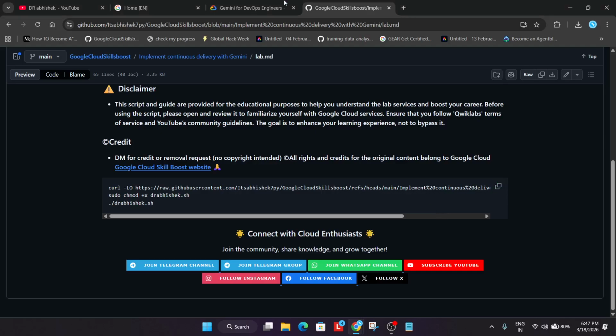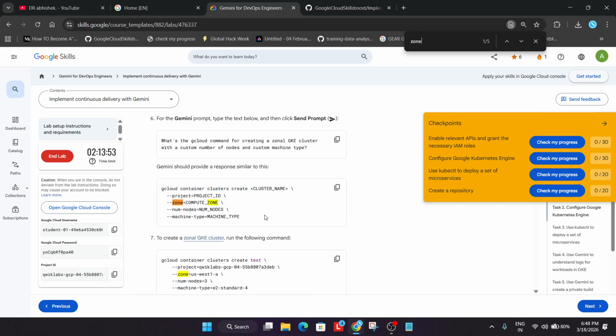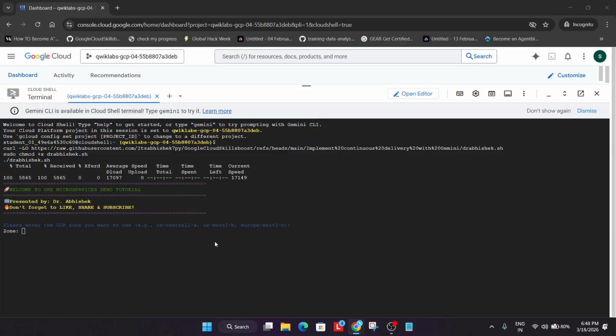Now we have to enter the zone. So I'll find the zone. Just use Ctrl F and type zone. So here you can see in number 7, we have a zone. So it might be different for you. So carefully copy it without any extra space or dot. Paste it like this and hit enter.